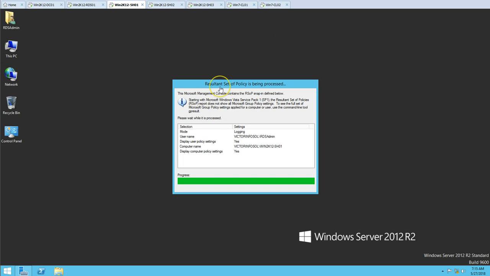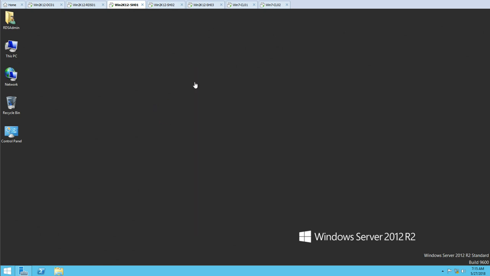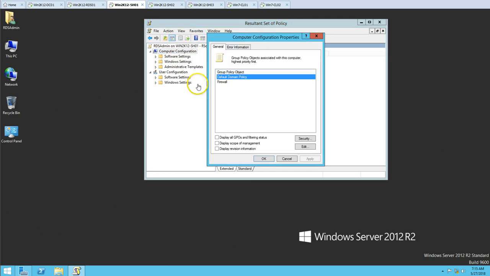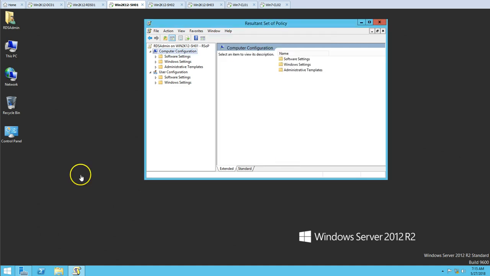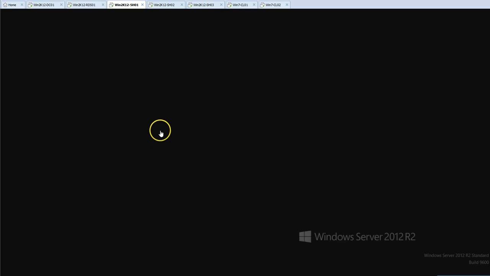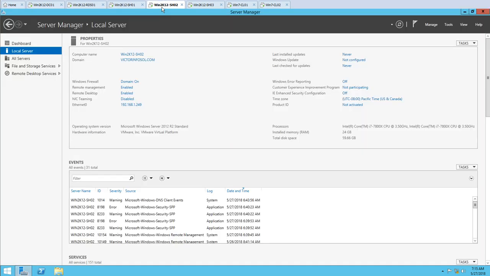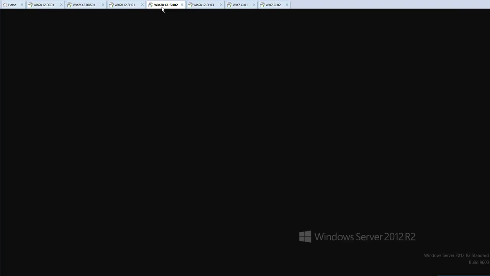So currently it's not going to apply because we have to wait for a few minutes, or we need to force the group policy update. So let's just verify. So if I go to computer configuration, right button and properties, you can see the policy is not coming now. So what I'm going to do, I'm going to open a command prompt and type gpupdate /force. Same I'm going to do on my all three session host servers.